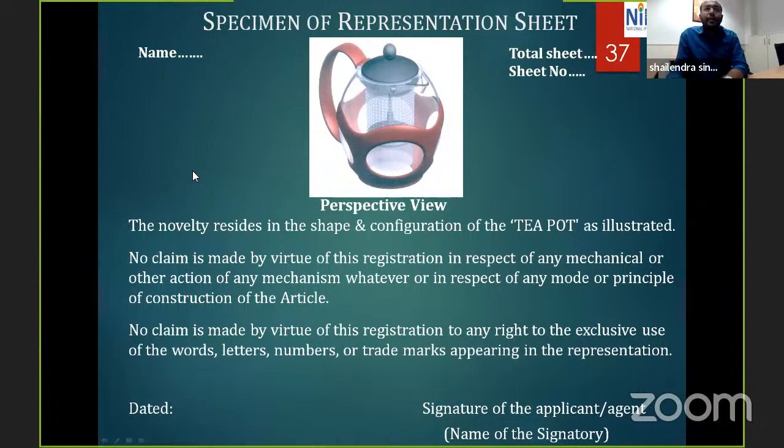Now this is the specimen of the design sheet. Now look at this picture, this kettle. Now it's a teapot. Now there is something we need to understand. If you are registering a design, then you won't get any registration over any mechanism or mechanical process or anything linked to that thing.